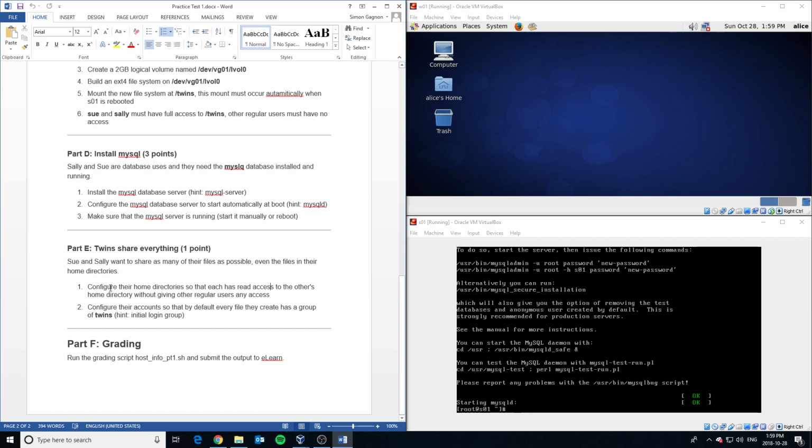When it says configure their home directory so that each has read access, that means they have to read and they also have to execute, because if they want to read a file, they're going to need the execute permission as well. So we're going to have read and execute, which is going to be a number 5. All right, so I'm going to show you what that looks like.